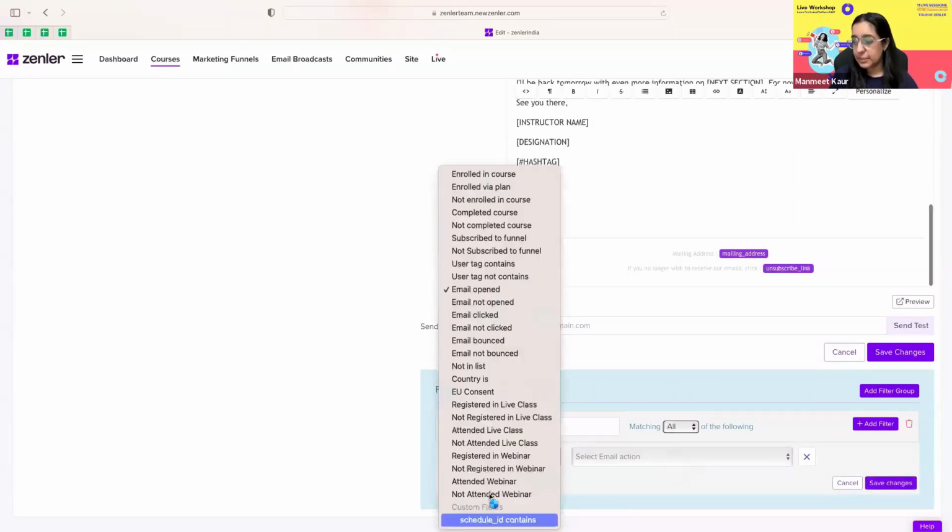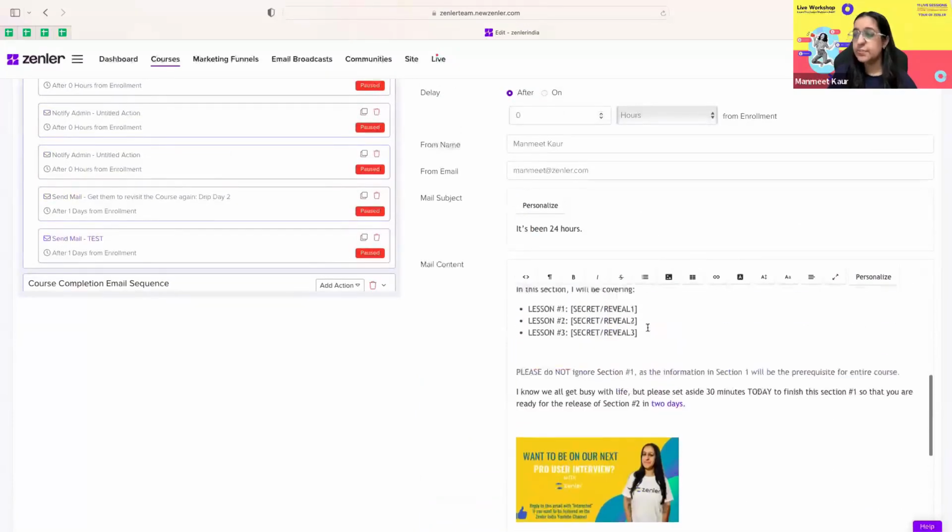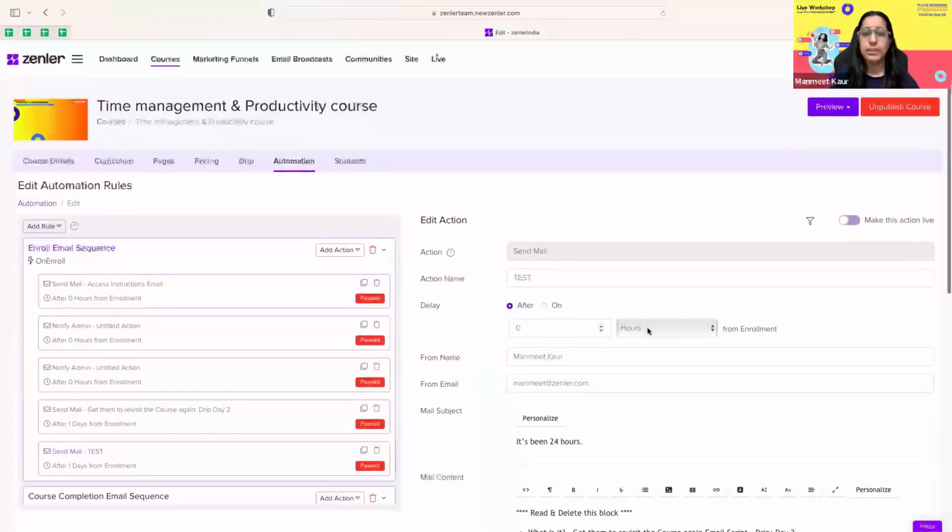Similarly, you have multiple tags here that you can use to filter your emails for deliverability, or send them to people who are engaging with you or reacting to your emails or your inbox. You'll be able to see the open rates. This is the system that you have in any given email, no matter which part of the email system you're using in Zenler.